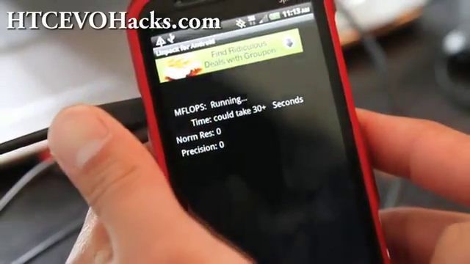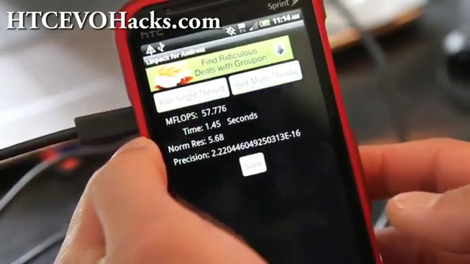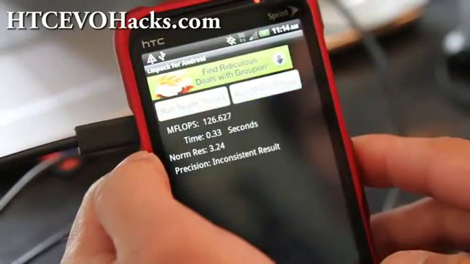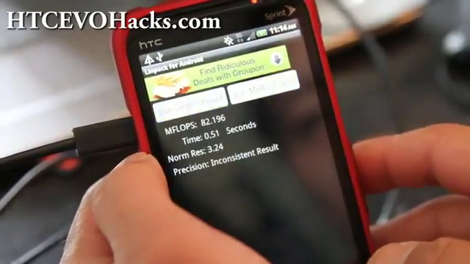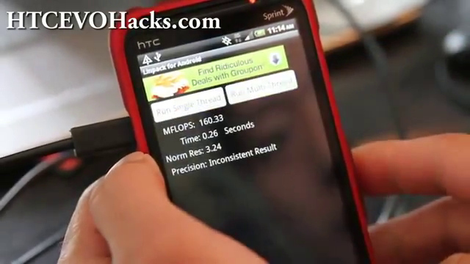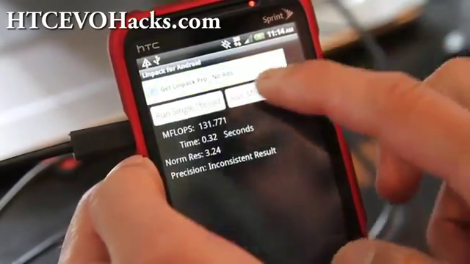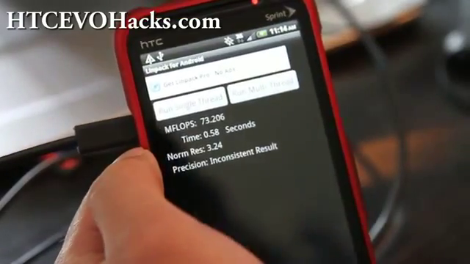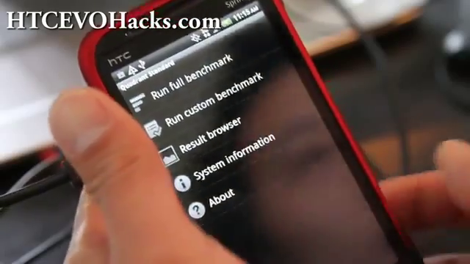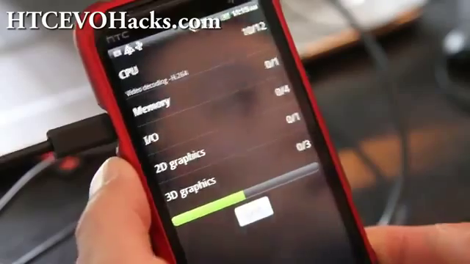54.508. That's just single thread, but we should get higher numbers with the multi-thread. 86.131. So that's not too bad. That's pretty good. So let's run Quadrant Standard really quick with the new clock speed. This should go pretty quick.